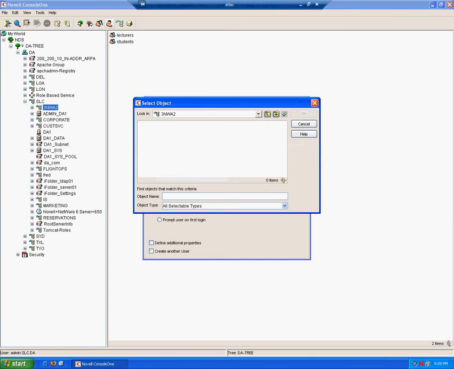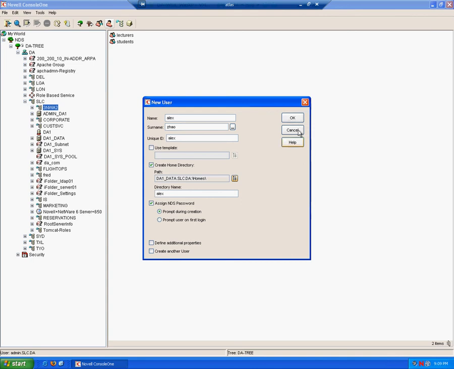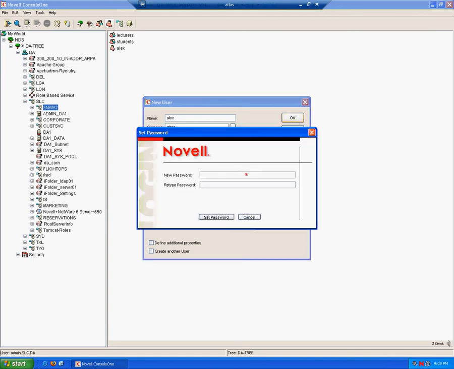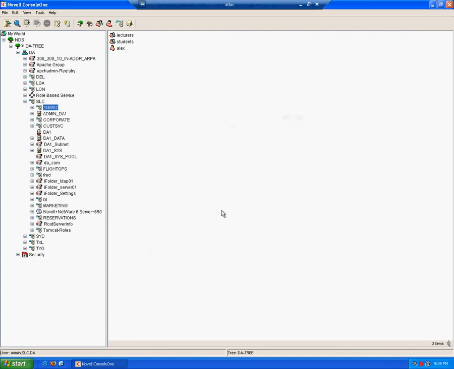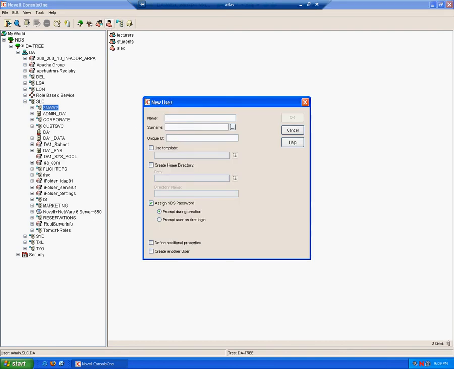I'll browse to where my home directory is located. So on the DA1 data volume, the homes folder will contain everyone's home directory. So I'll select that, click OK, and click OK again. Set a password. You must definitely remember your password, as we'll use this user to log in later on to test our login scripts.